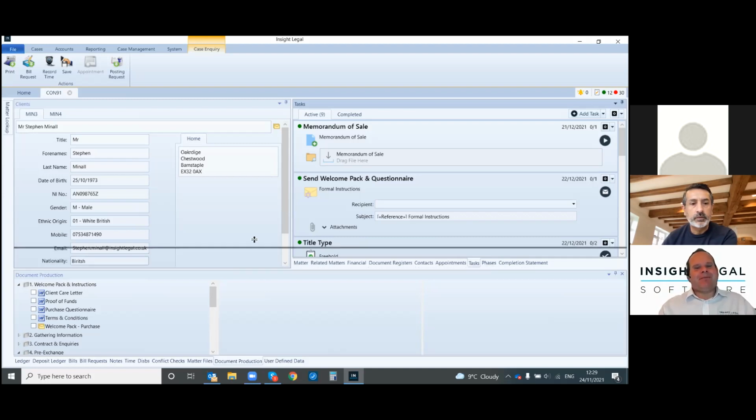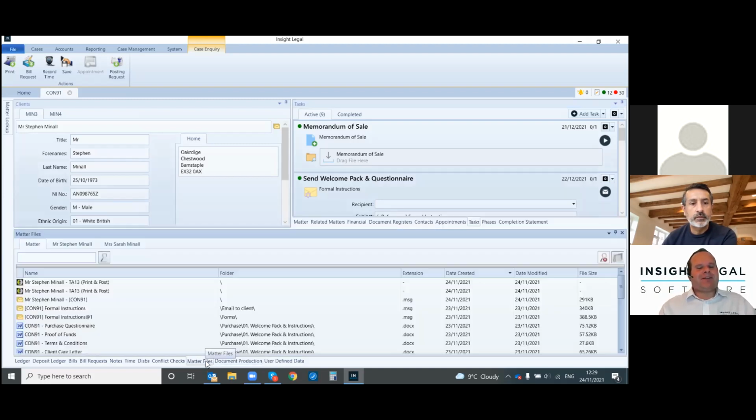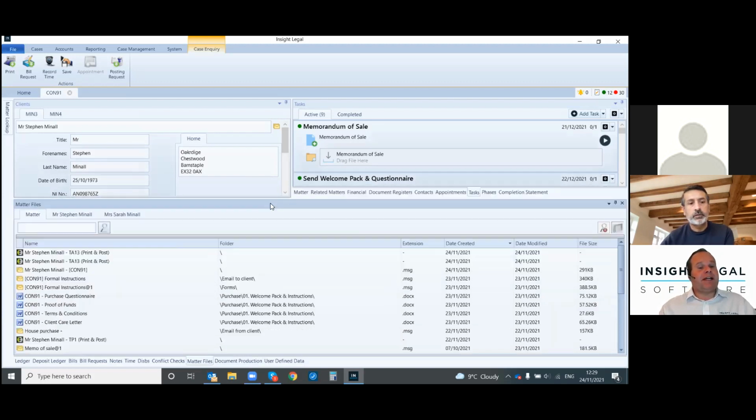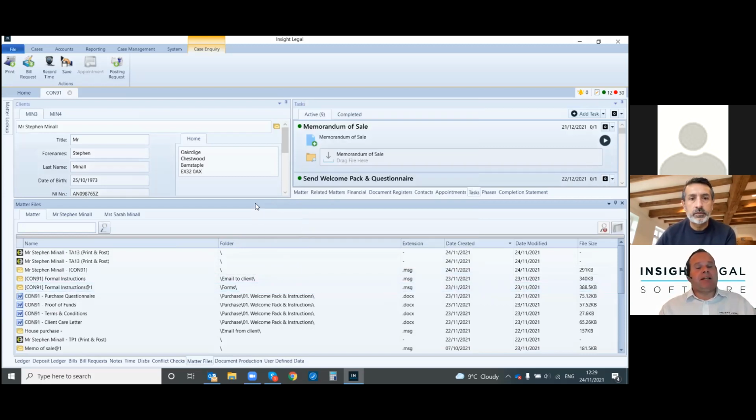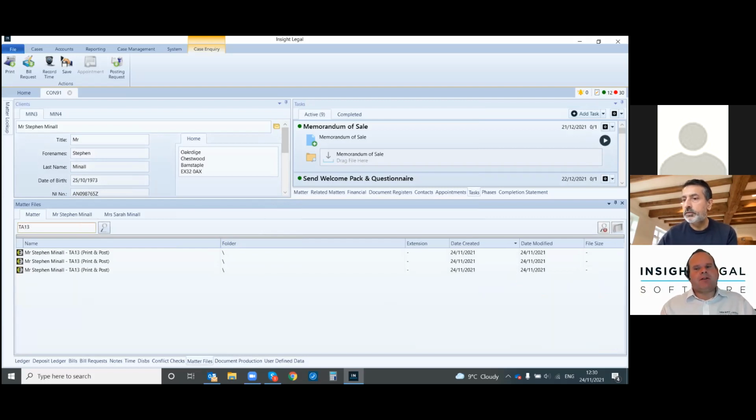So I'm just going to spend a couple of minutes and just quickly show you a matter file. So this is a file where I've created all the emails and all the documents I've created. We can see here everything we've done. It's all in one easy place to access. Again, I can filter these on particular matter type of folder. I can filter these on particular date created, date modified. If I want to, I can do a search. So I can simply search for a particular file. There we go, nice and easy.